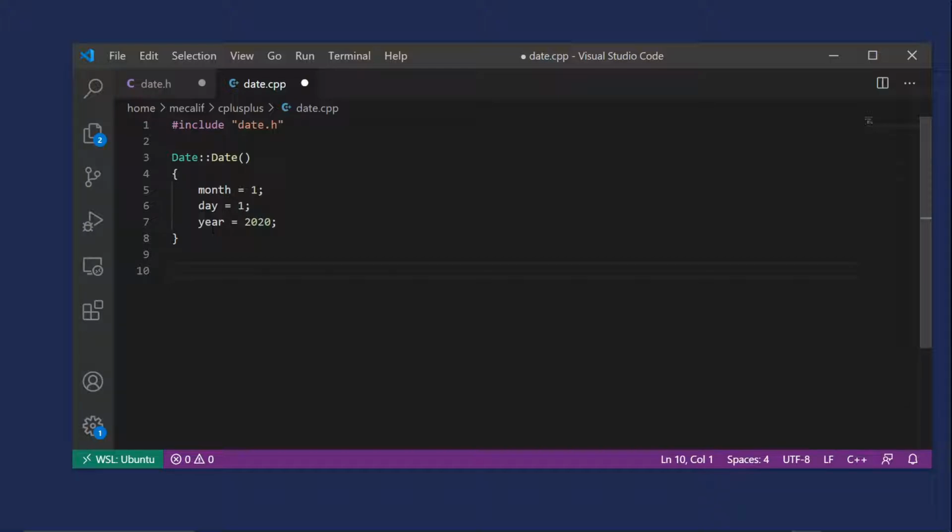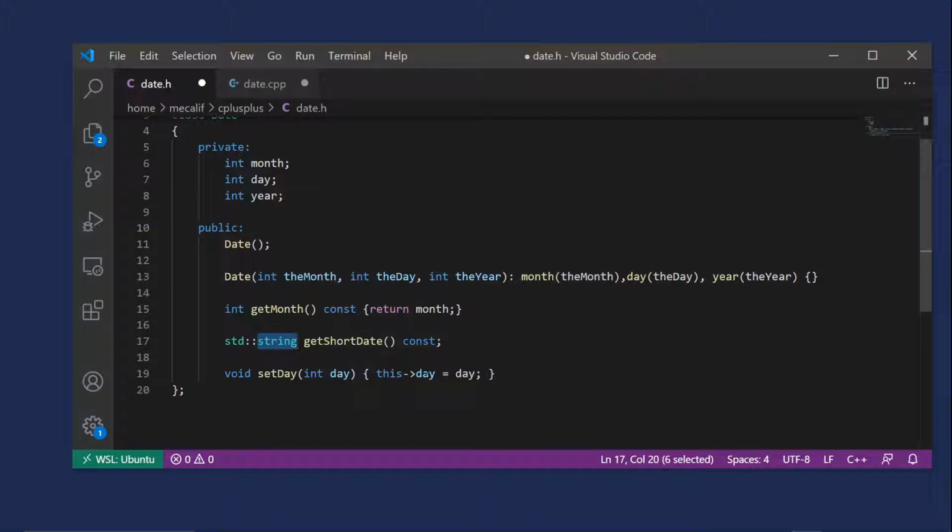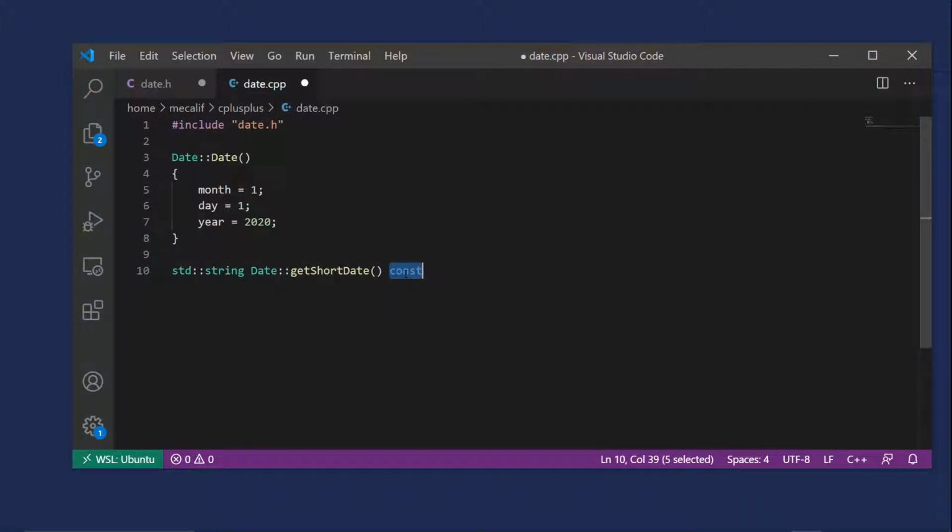Let's go ahead and write that getShortDate. So that returns a string. So to use the string, we're going to need the std:: in front of it. Then I need the class name to identify that this getShortDate belongs to the class. Then I need the const again. So over in date.h, we have const here. We also need it here. If we don't have it here, then it'll actually complain that we haven't implemented the one with const, and could complain that it doesn't have a declaration for the one without const. Now note the class name:: goes right on the method name, whether you've got a return type or not.